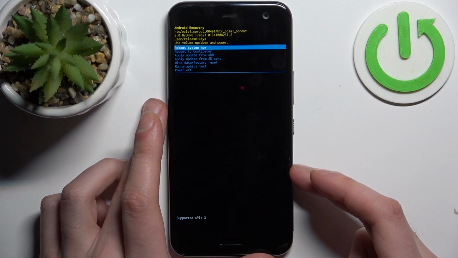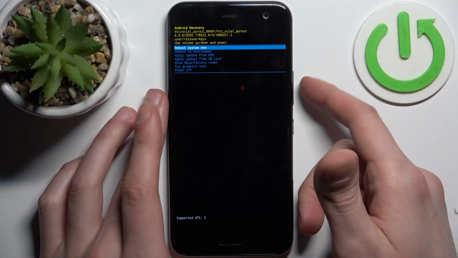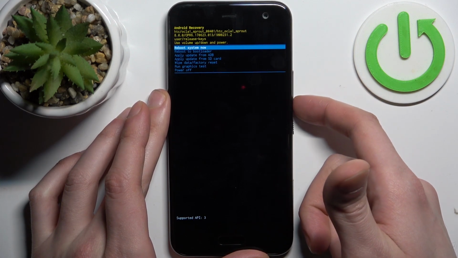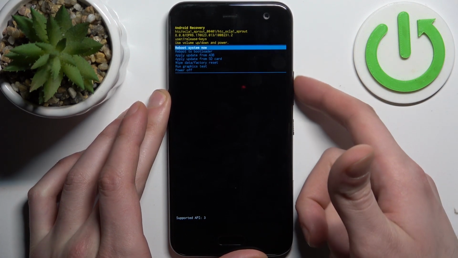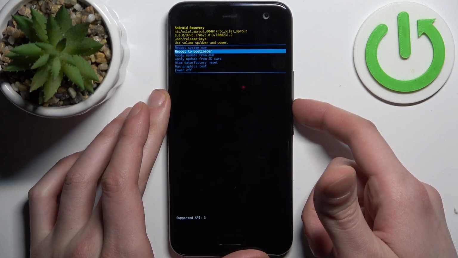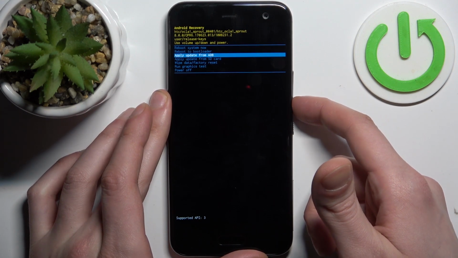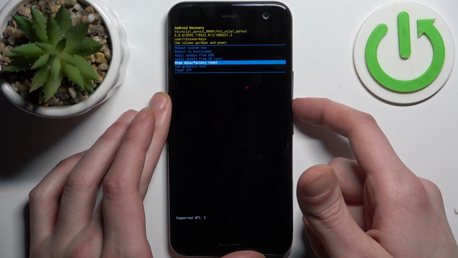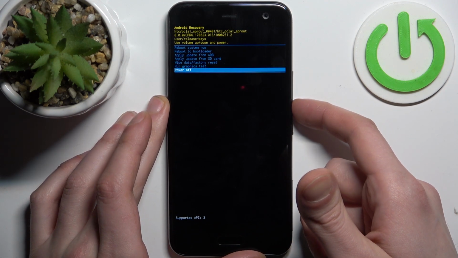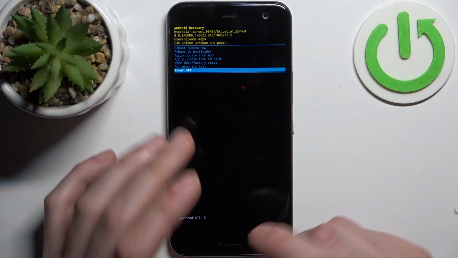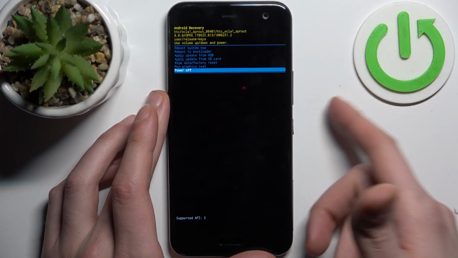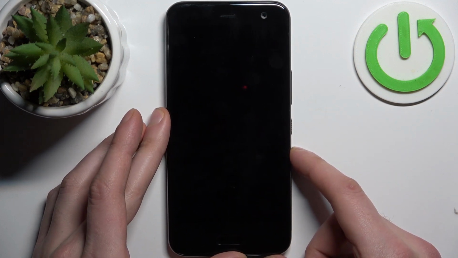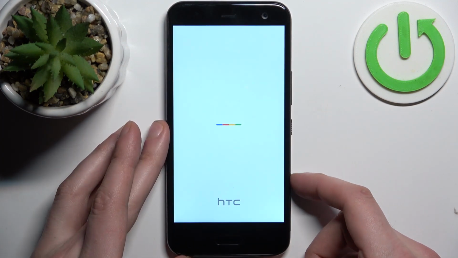So here in this mode, you can navigate using volume keys and select using power key, and you have such options as reboot system now, reboot to bootloader, apply update from ADB, apply update from SD card, wipe data factory reset, run graphics test, and power off. So if you want to quit this mode, just select the first option, reboot system now, and device will be restarted just as usual.